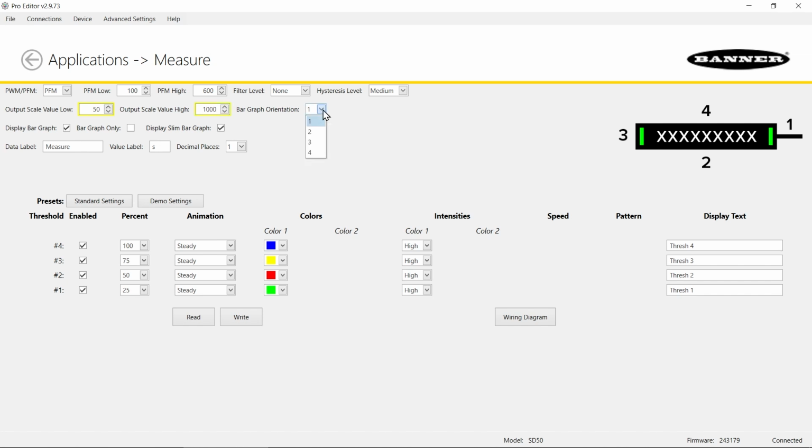My bar graph orientation, I'm going to change to 3, which if you hover over that, it says it's filling the graph from 3 to 1, which is referring to this image over here, filling from the 3 on the left to the 1 on the right.